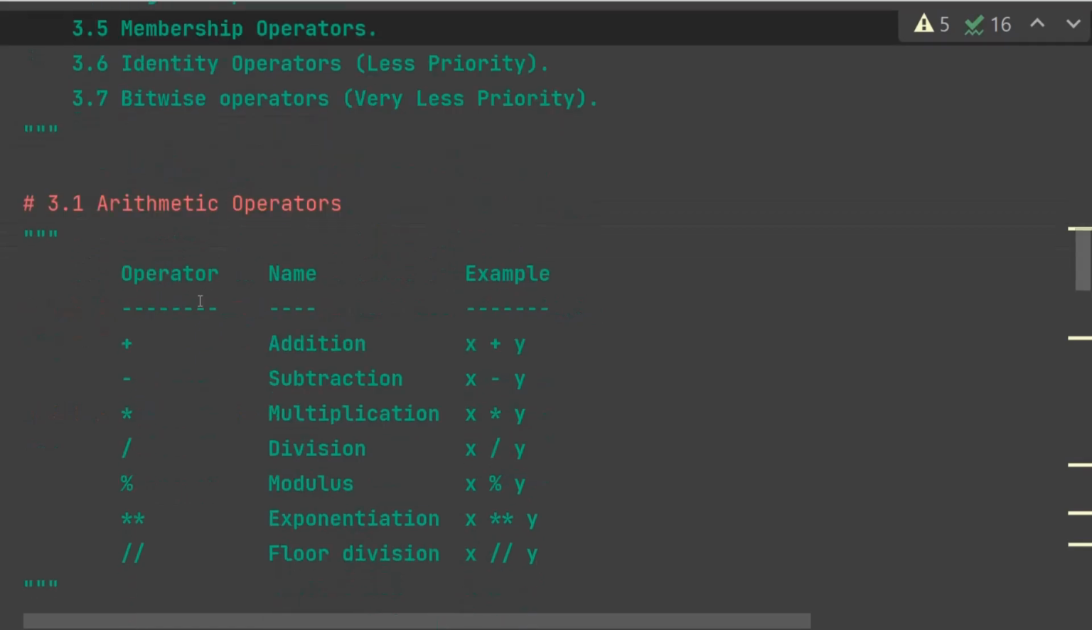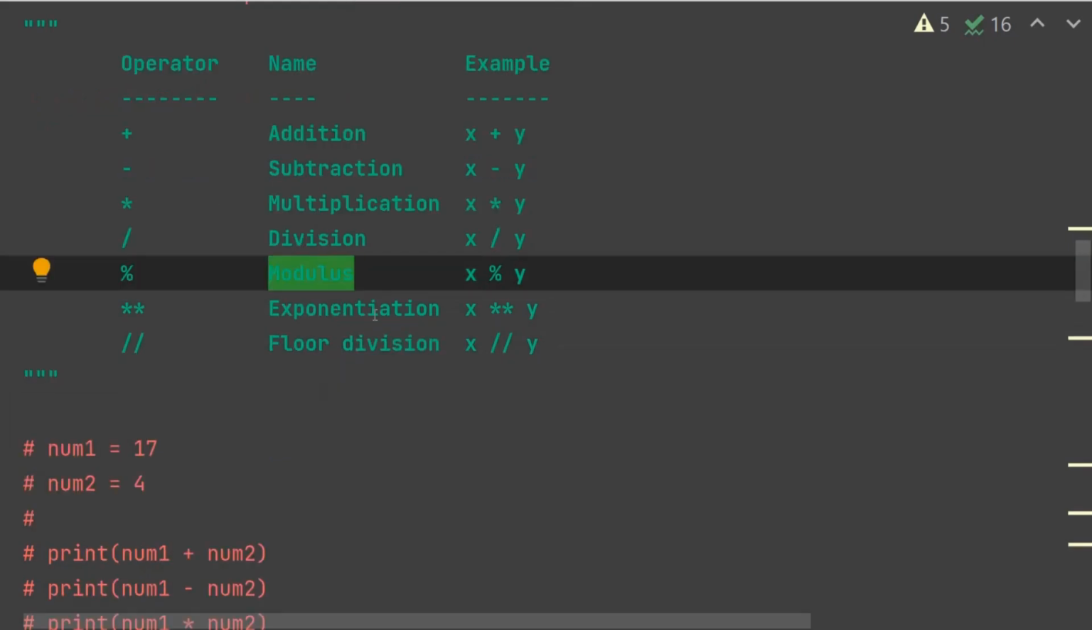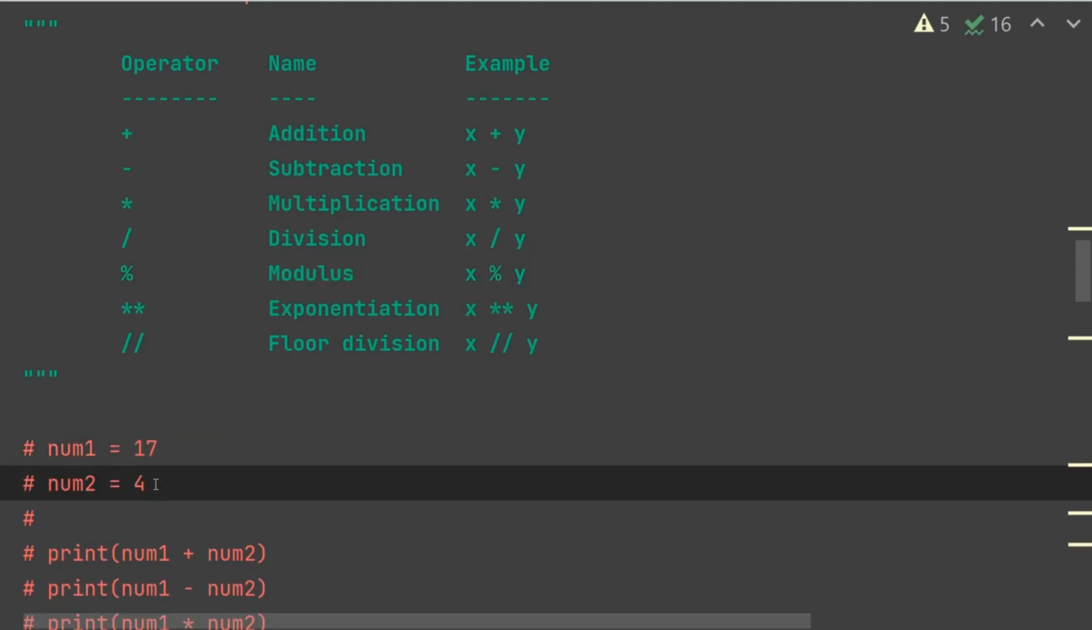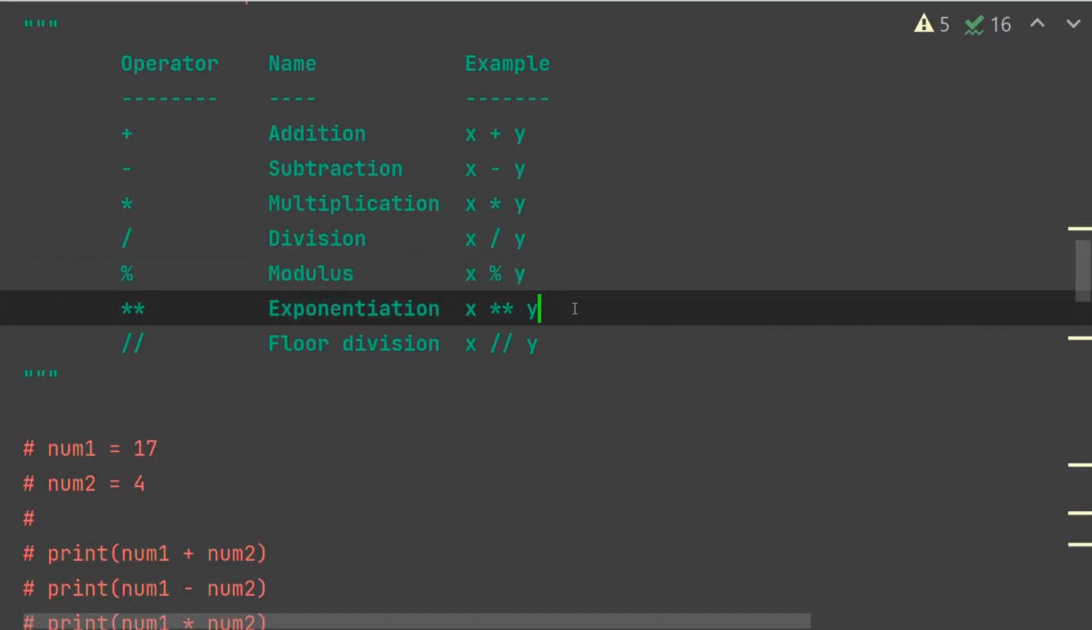In the arithmetic operators, it's all the mathematics we have been doing from childhood: plus, minus, multiplication, division. Modulus gives you the remainder. When we divide 17 by 4, it gives 1 as the remainder: 4 times 4 is 16, and 17 minus 16 is 1. That is what we get in the modulus. Exponential is nothing but to the power of, like 2 to the power of 4.